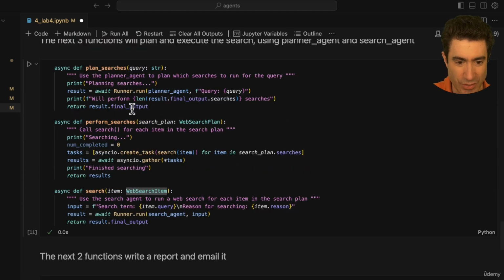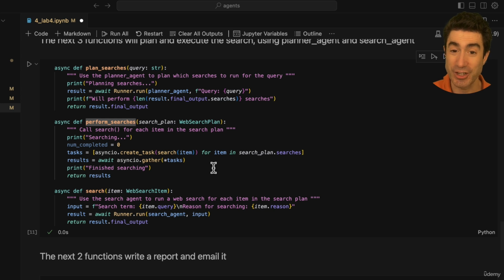Okay, so then the next function is perform searches. This is when we're actually going to do the searches for each of these. Now, do you remember I showed you that asyncio.gather a while ago?